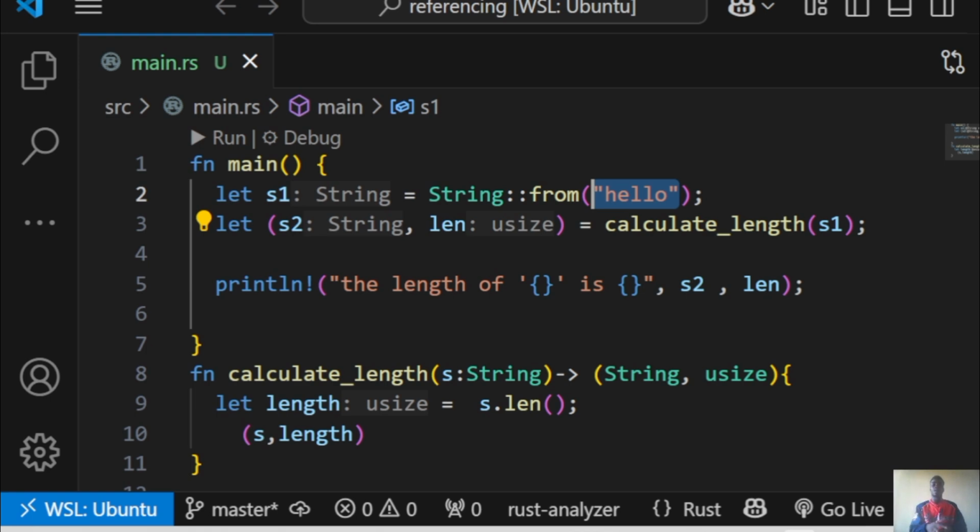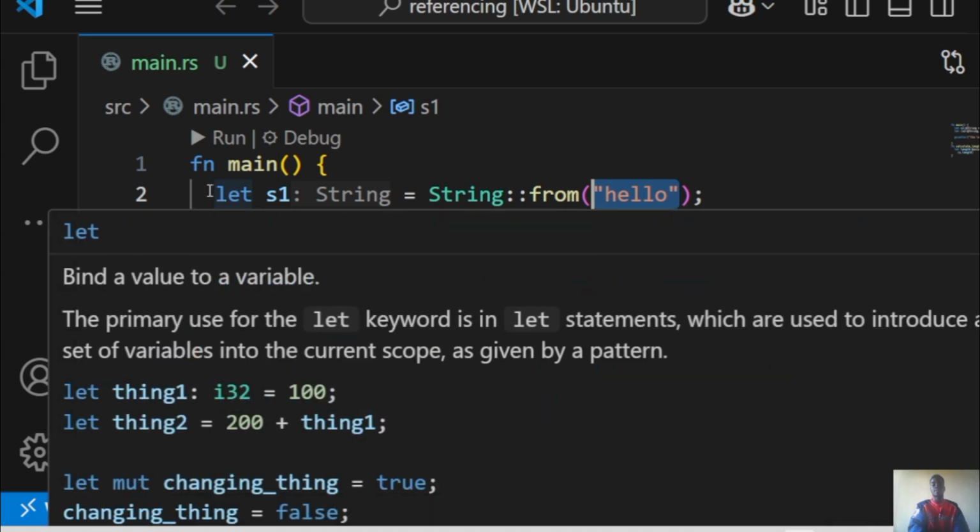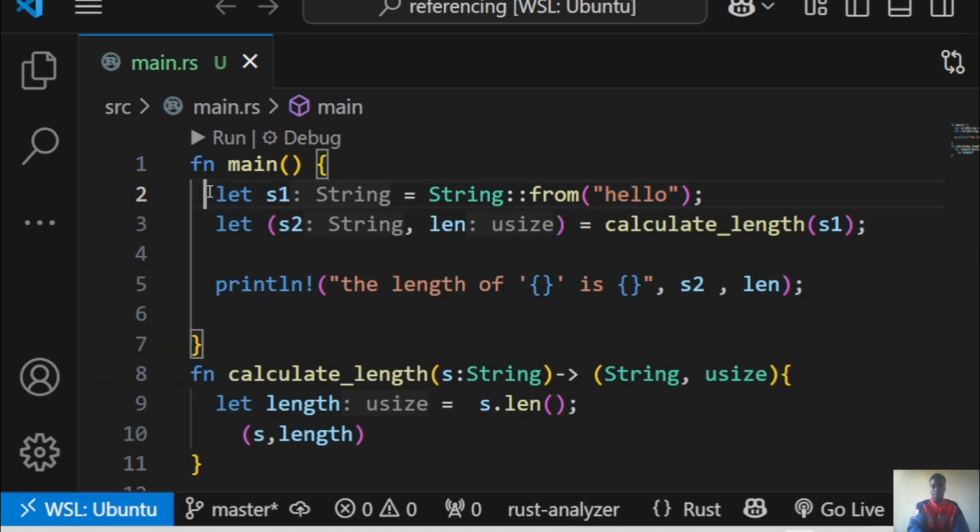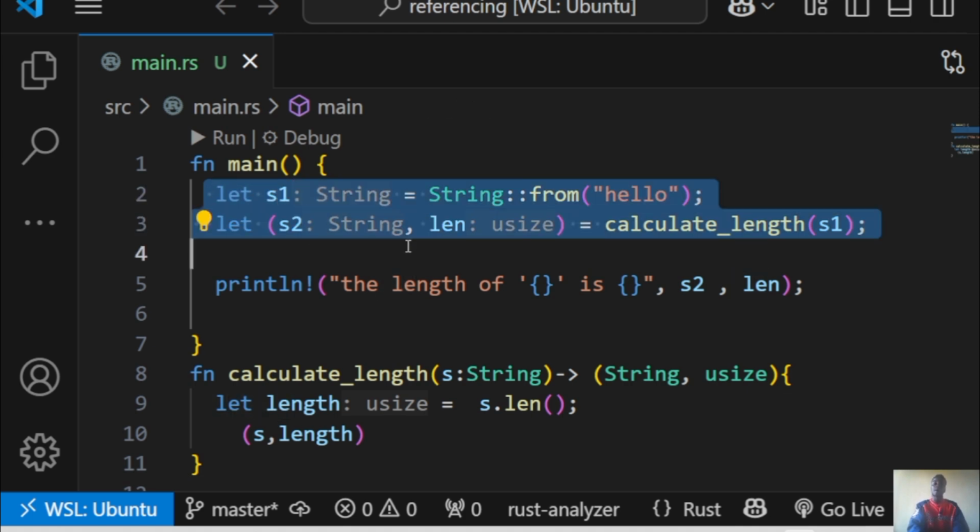And now this is where referencing comes into play. But first, pay close attention to what this move, as I said in my previous video, helps us to avoid: double freeing.